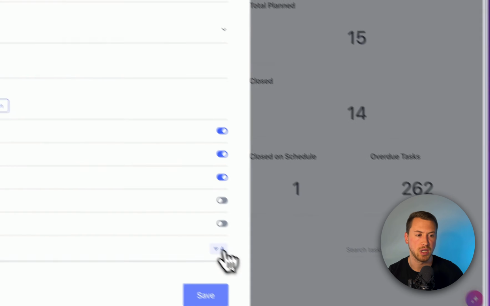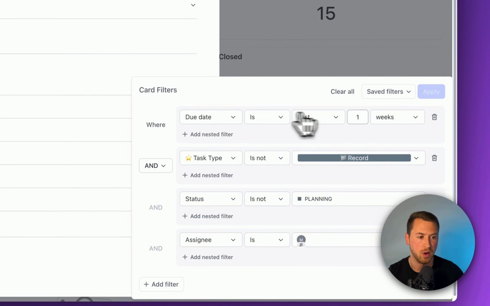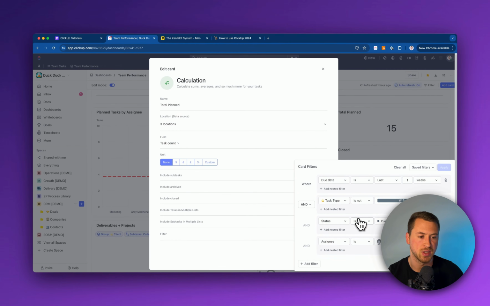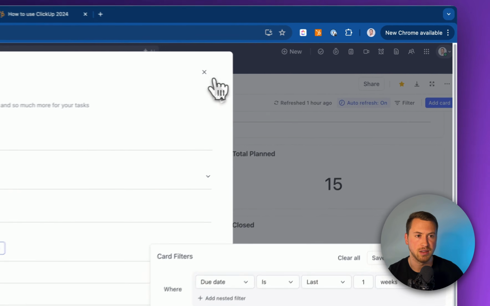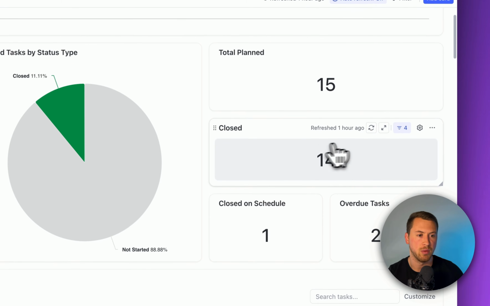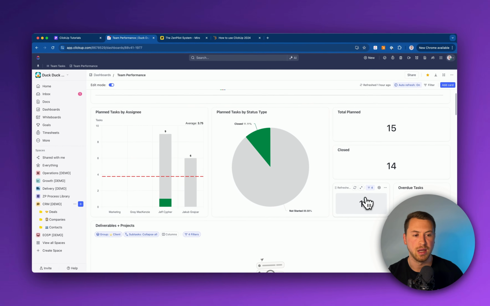And so now I'm just looking at all the tasks that the due date was last week. Again, the same filters, and the assignee was our marketing team there. And then I'm looking at how many were actually closed, and then how many were closed on schedule.